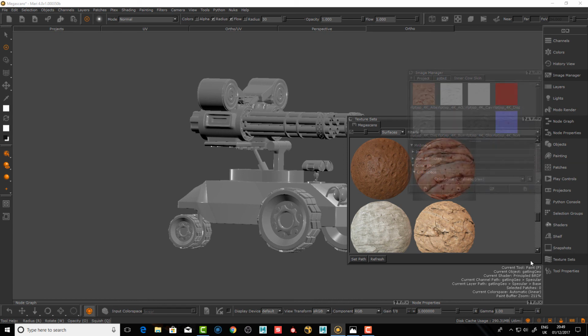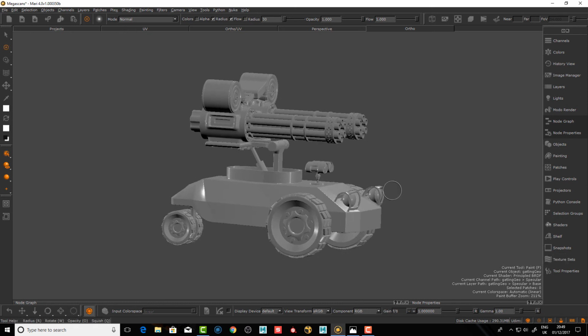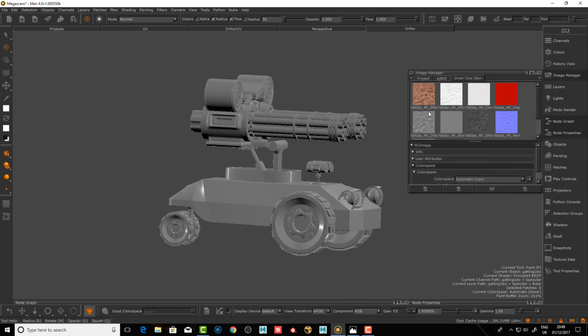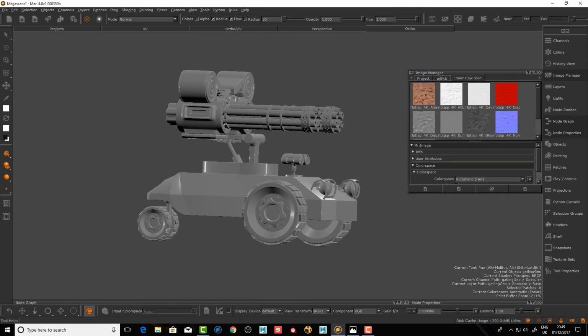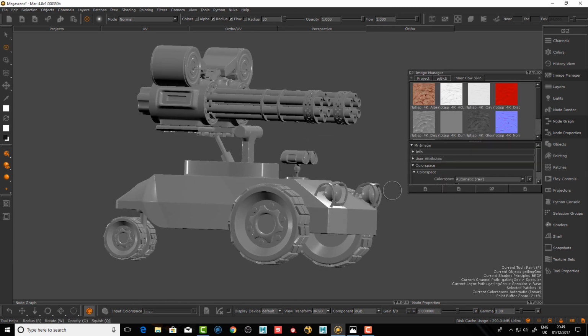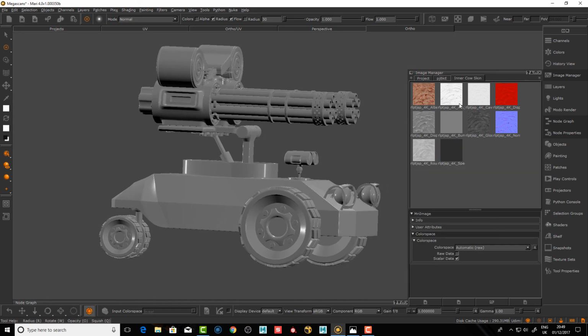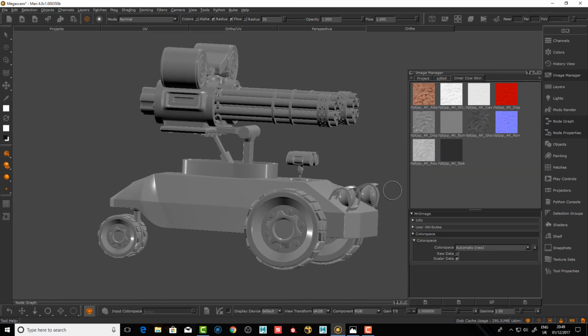And let's close down this texture set tab now, and here we can see, I'm going to pin this there, pin it. Yeah, so here we have a texture set. Yeah, let's start to play with it.